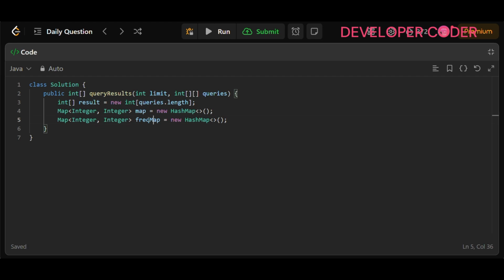Now after that we have to create one set. The set is going to store distinct elements, that's why we are using a set. Set of Integer, set is equal to new HashSet. Then after that we have to just iterate over all the queries one by one. So for int i = 0; i < queries.length; i++.